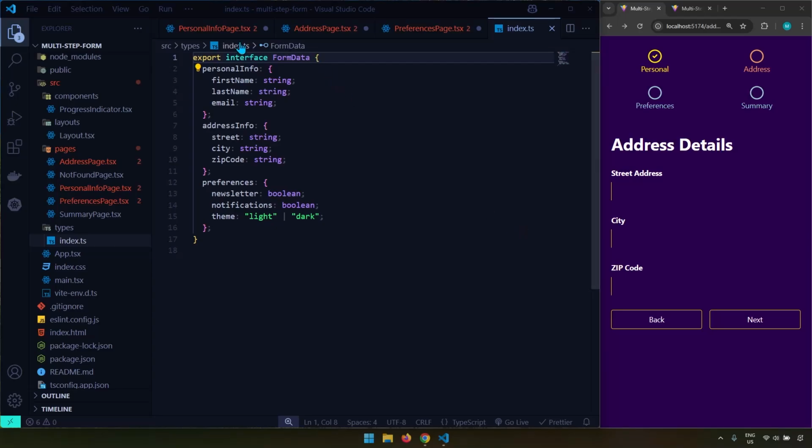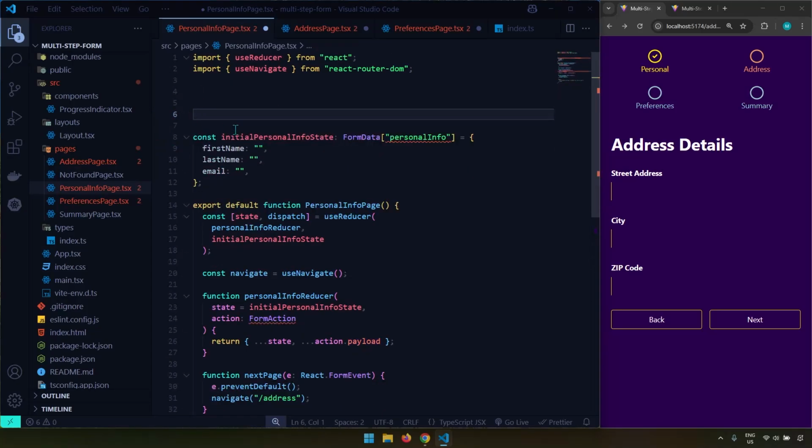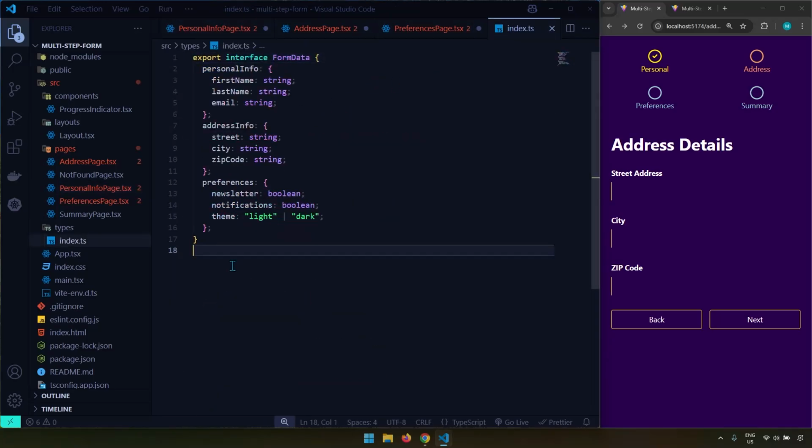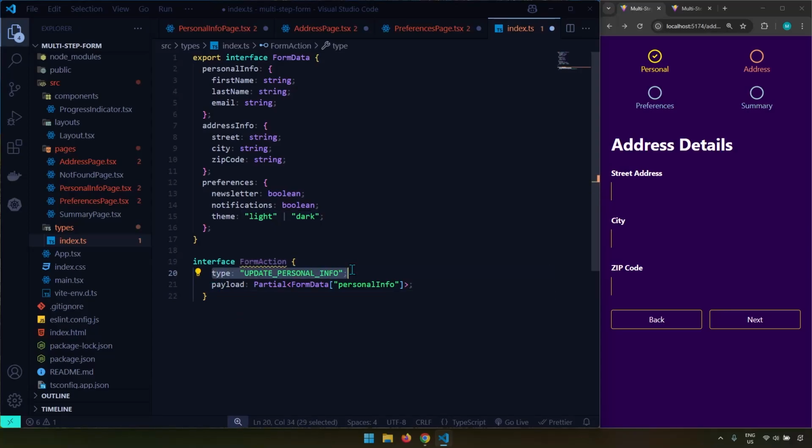Now, what else do I want to grab from there? This one, this form action. So I'm going to cut this from here. Let's come to here. I'm going to come down here, put it there. So we have one form action. It could have a type of personal info, address, preferences, or, keep in mind, summary.